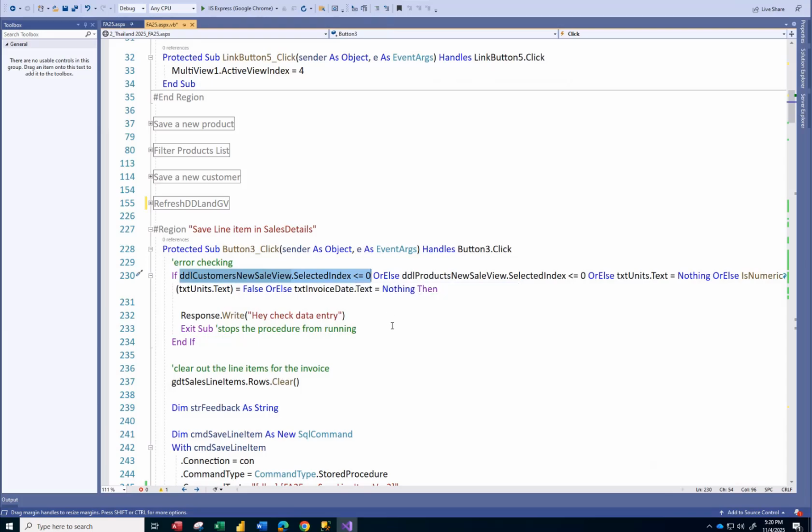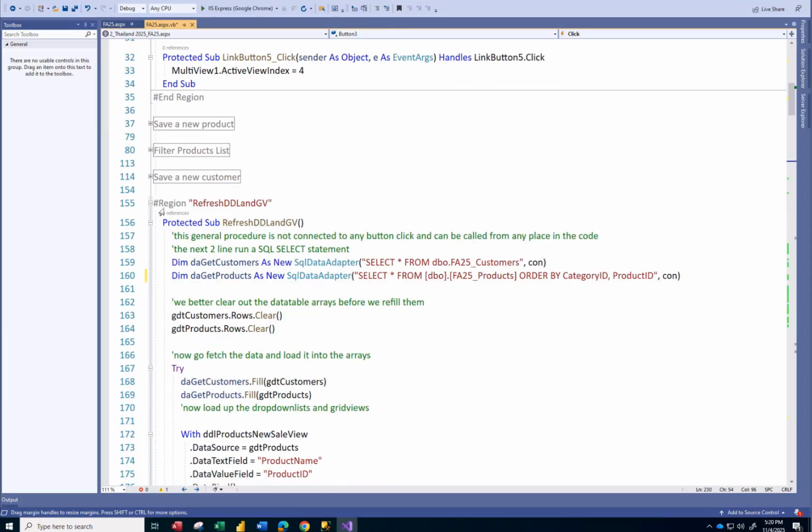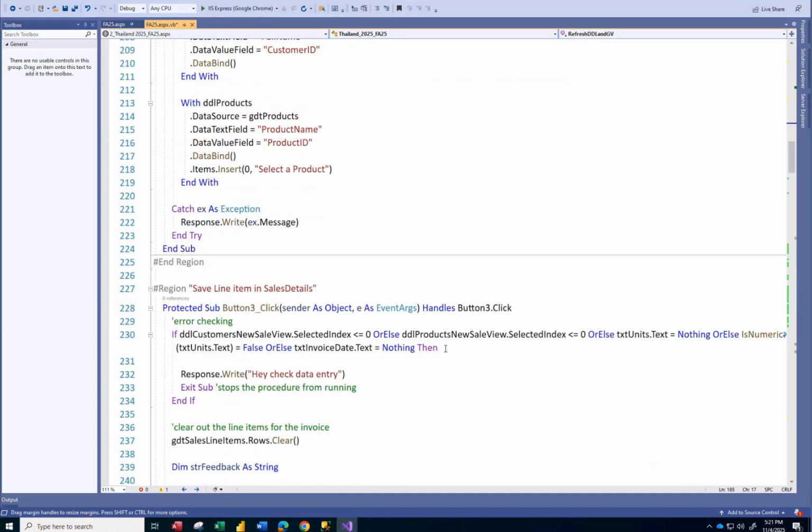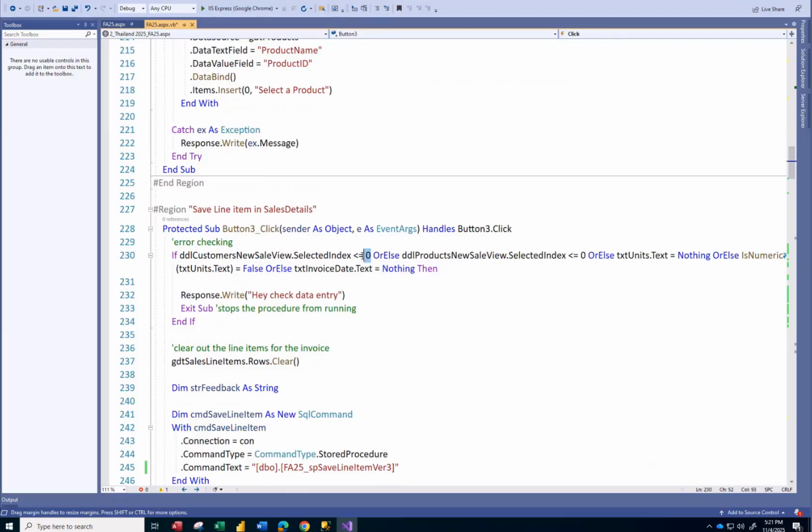But 0 is also a problem. The item where they select, right here, select the customer, so that's item 0. That's for the customers and that's for the products. So that's a problem. So if they select item 0, that's also a problem. So if they selected item 0 or they didn't select anything, then give an error message, hey, check data entry, exit sub, which means stop. That's the same thing as return in the SQL.